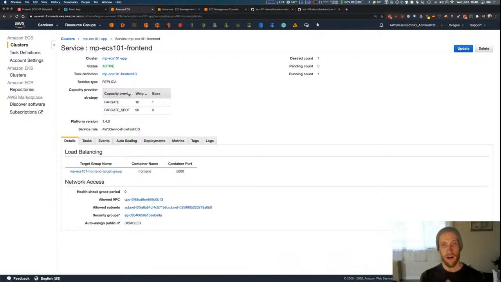They'll be running on very cheap hardware that AWS might pull away and shut down my tasks. The other 1 will be running on Fargate. So if I spun up 20 new tasks, we would get 2 Fargate tasks and 18 Fargate Spot tasks.